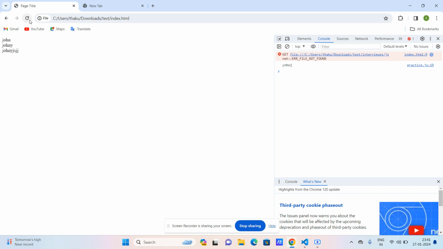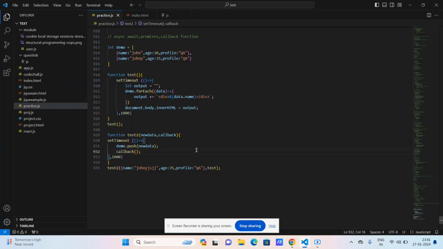Yeah, you can see it here. If we do not use a callback function and we use the same period of time for both functions, then it will not run the second function. But if we use a callback function, then it will consider both functions.